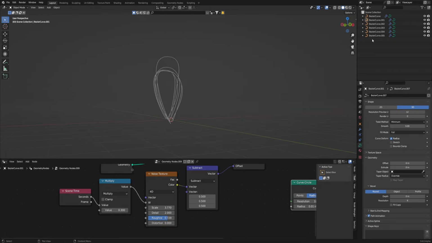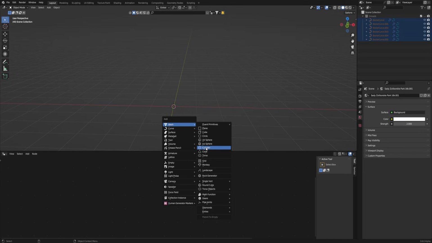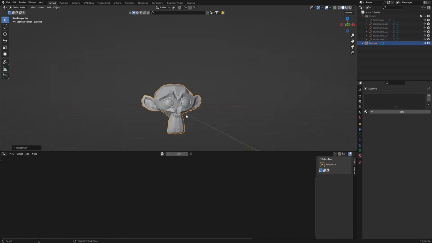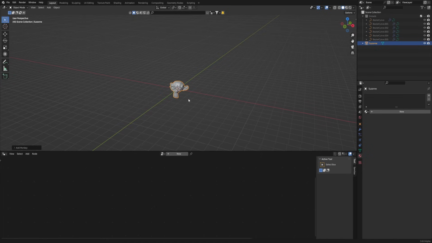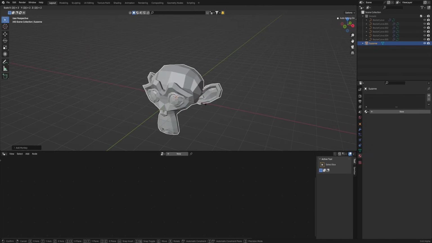So now that we have all those, I'm just going to take them all and put them into a new collection, and we'll just name that threads for now. Okay, so now we're going to put it on an object. You can really do this on any object you want. I'm just going to use a Suzanne, for example. The best scale for all the numbers that I have is just default size, and then just press S and then scale it by 2.